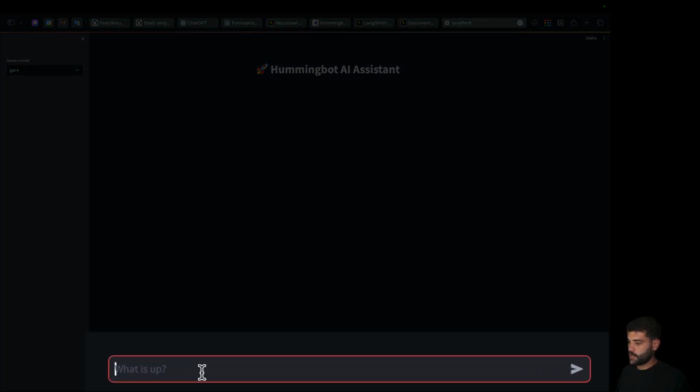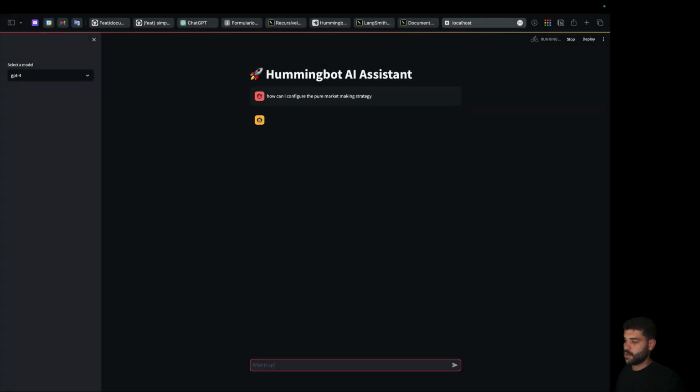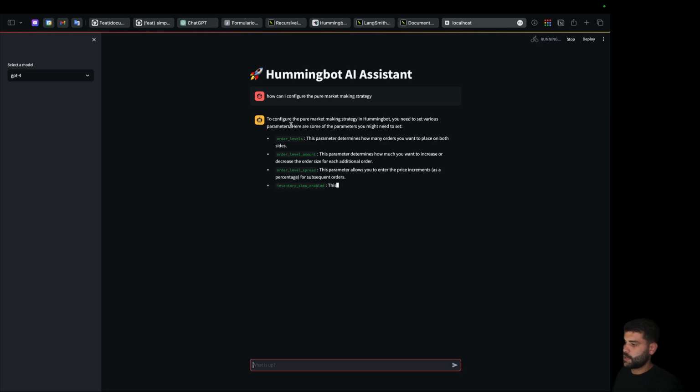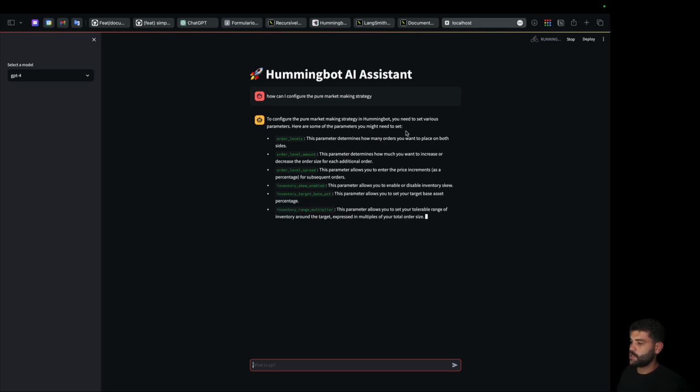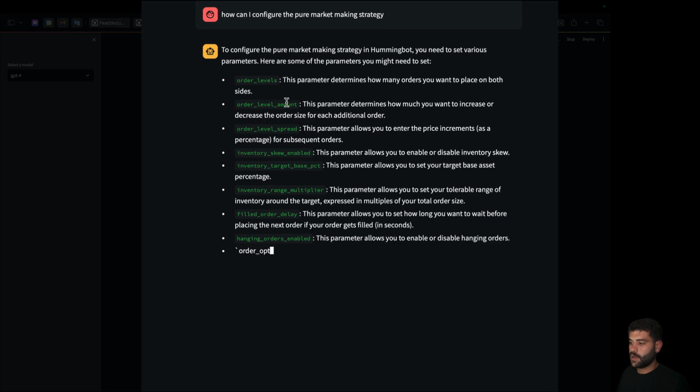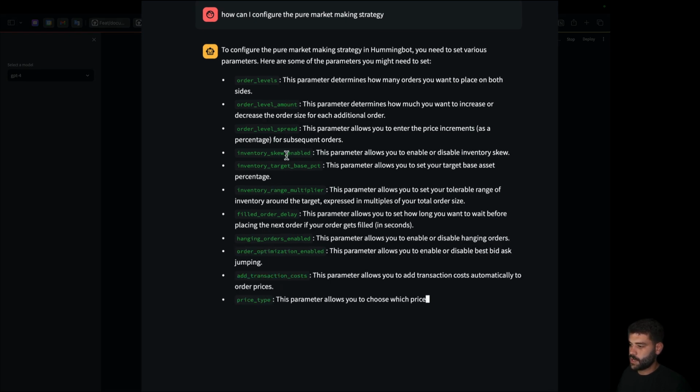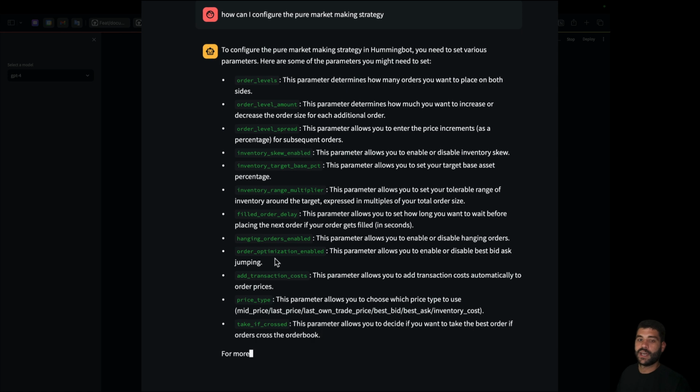So I will say, how can I configure the pure market making strategy? Let me zoom in a little bit. To configure the pure market making strategy in Hummingbot, you need to set various parameters. Here are some of the parameters you might need to set: order levels, order level amount, order level spread. Well, a lot of parameters that I need. For more details, you can refer to the documentation and a link to the documentation.